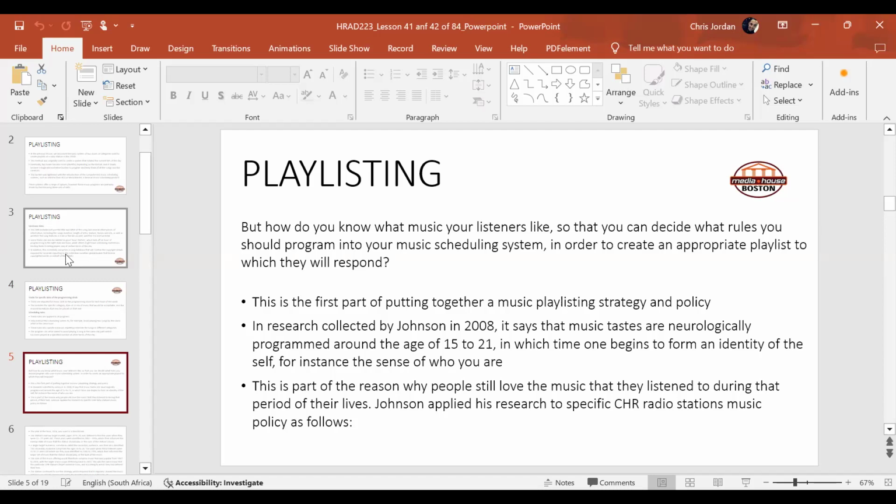So this is the first part: putting together a music playlist is the research that we go and do. In research collected by Johnson in 2008, it says that music tastes are neurological, programmed around the age of 15 to 21, in which time one begins to form a real identity of oneself. For instance, the sense of who you are, which is true, right?